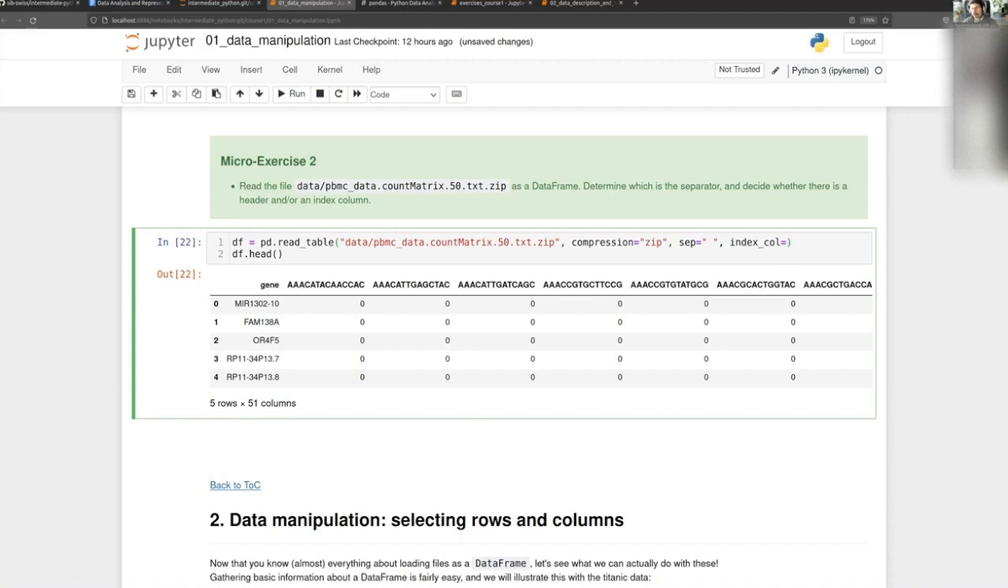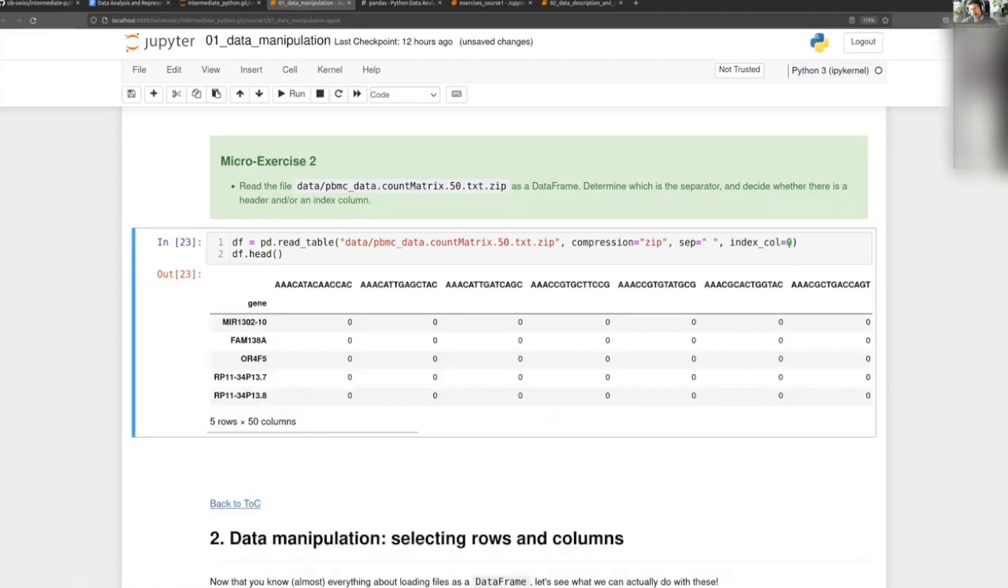And here I have two options. Either I can say it's the first column, so zero, or I could also pass the name of the column, which is gene. So these both give me the same result. And now you see that the actual index of the data frame corresponds to the gene names. Maybe one more thing, some people might have tried to load it without the compression argument. And you see that if I do this, it actually also works. So in this case, the compression argument appears to be optional.